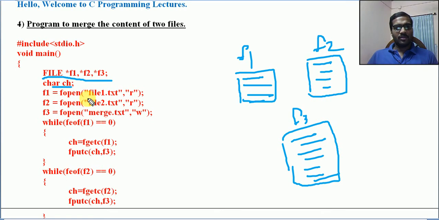F1, the first one, is open in read mode. Then F2 is open in read mode too, because first I read these contents, then from F2 I also need to read. Then we need to merge these two. That is our aim. Then we have a third file to which we are going to write. So take the contents from F1, write into F3, then take the contents from F2, write into F3. First you write the entire thing of F1, then you write the entire thing of F2 into this file. That means merging.